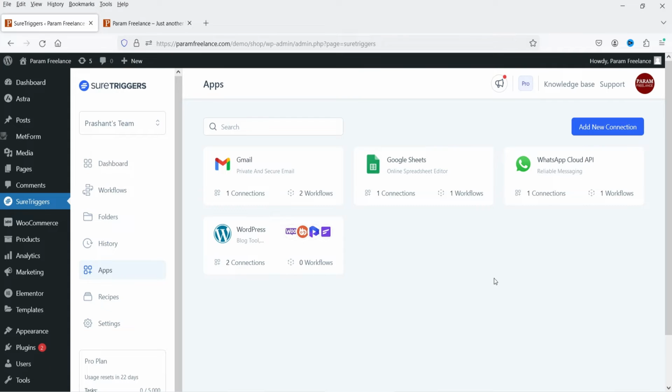When you install the SureTriggers plugin on the WordPress website, you will see that these connections are already made. If you have WooCommerce on your WordPress website, it is going to be connected automatically. Then BBPress and SureCards, all these plugins which are already installed on your WordPress website will get connected in SureTriggers app automatically. I have already connected Google Sheets here and the WhatsApp Cloud API is also connected.